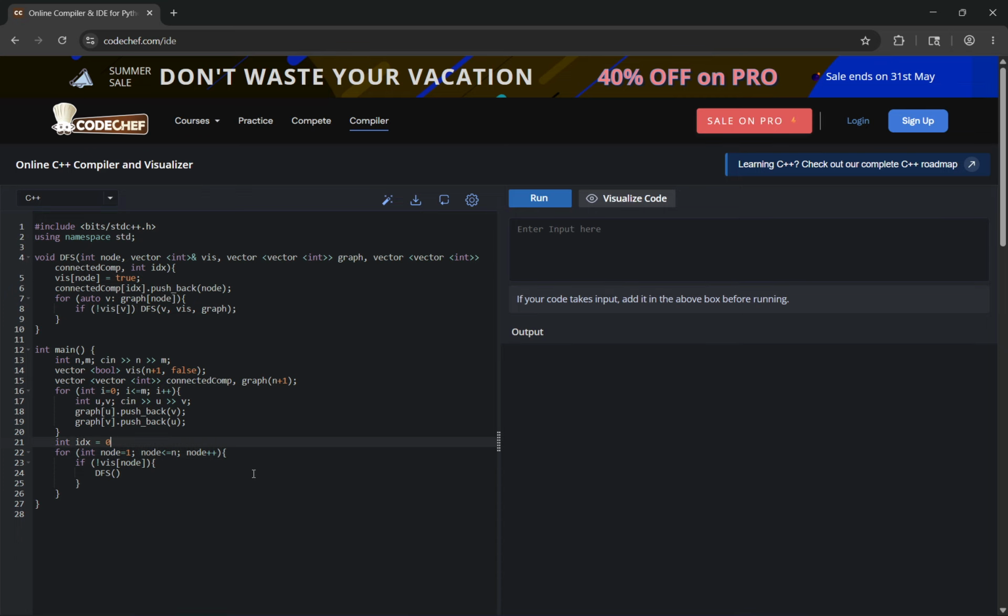Okay, so we don't need any index over here. What I can do is, okay, so we do need index, but you don't actually need it completely. We'll be calling the DFS, and then we'll also be incrementing the index. And we will also insert a different segment for different nodes for different components in connected component.